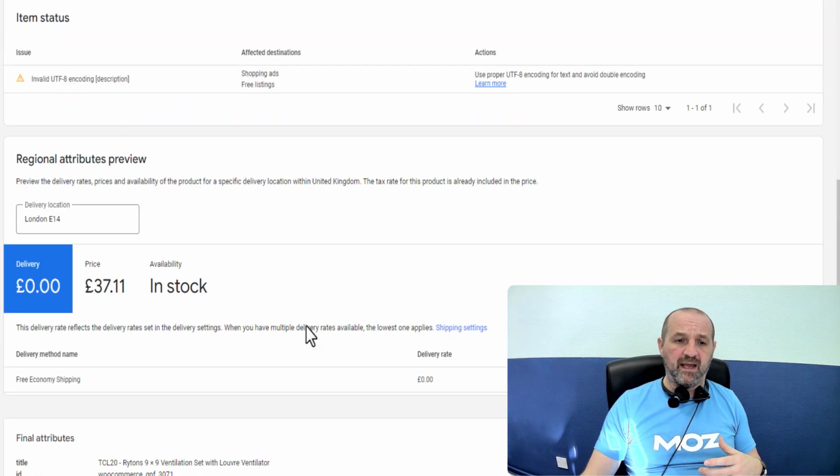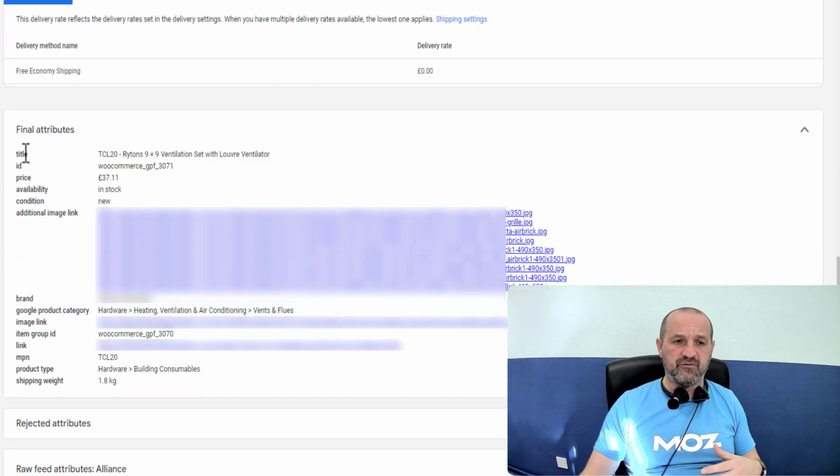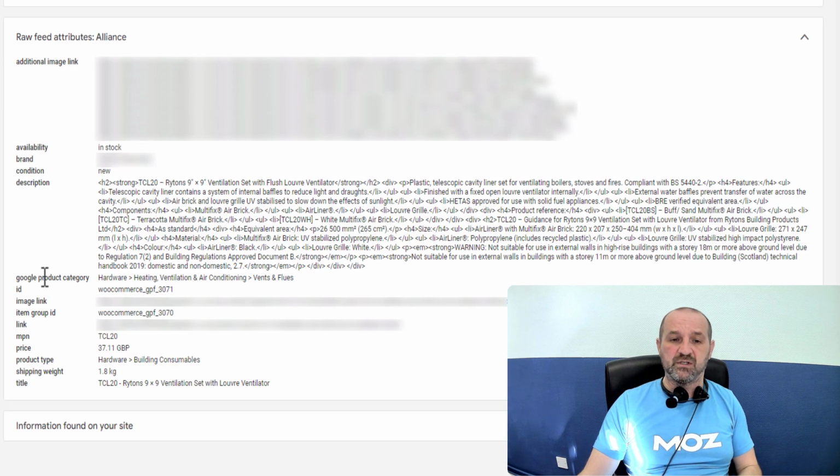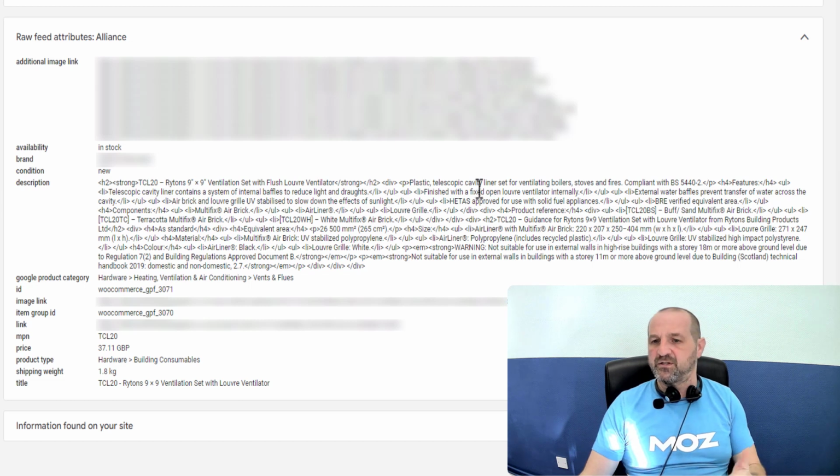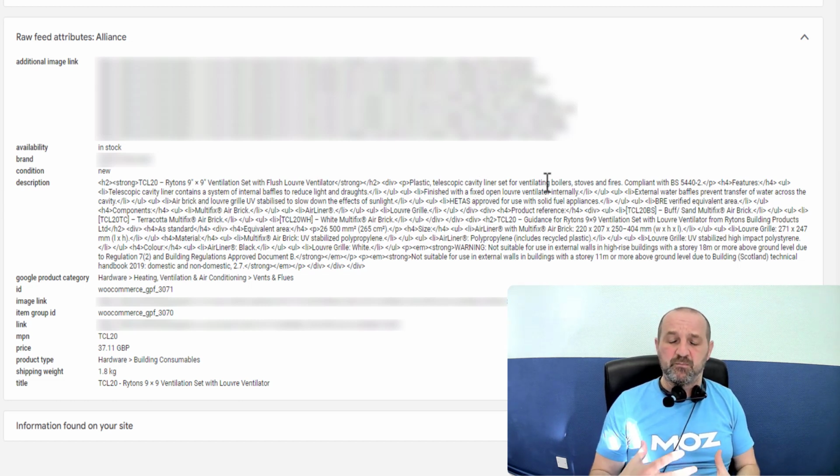The outcome in this case, if we look at the final attributes, is that we have a title, but we don't have a description for this product at all. So it's probably still being listed, but remember, there are search terms Google's trying to match this product to. If we're doing something around 9x9 ventilation, for example, telescopic cavity liner set, or something around void, none of this is being crawled. None of it's being matched. It's because Google's basically going, I don't know what that is, I'm going to ignore it.